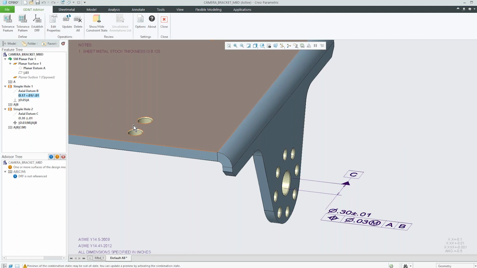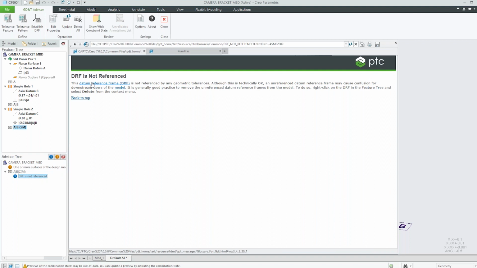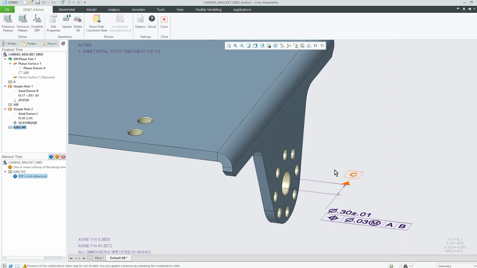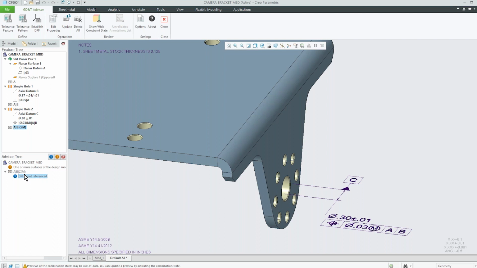There's a message down here. "DRF is not referenced." Basically what that means, I can double click on it, and it says it's not going to end the world if you don't have that. But what it can do is lead to confusion. I specified a datum out there, datum C, and it's not being used by anybody. It's just saying this is datum C, but there isn't any other tolerance that I have out here using that. That's basically all it's saying, right? So it's not red, it's not real bad. You can get by without it, but it could lead to some confusion.